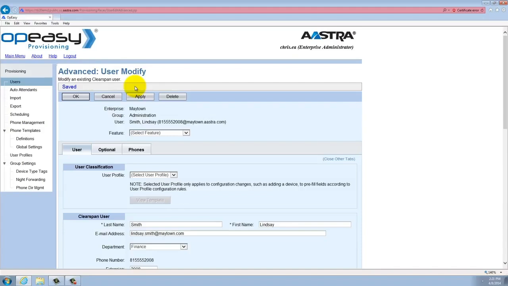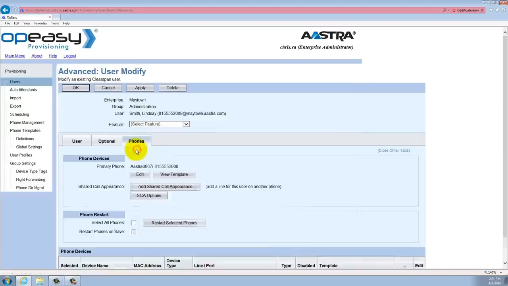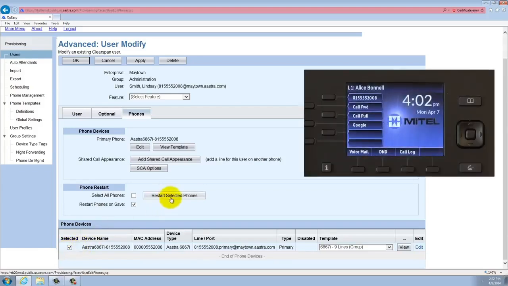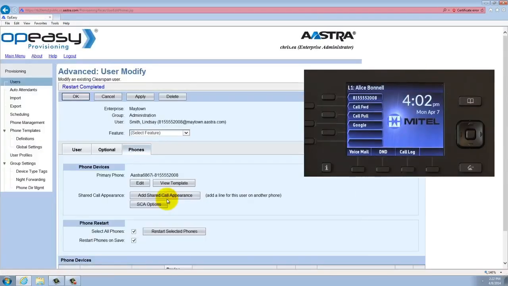One method to reboot the phone is to go to the Phones tab. For this user, select the phone that you wish to restart. In this case, this user has just one phone. And then click the Restart Selected Phones button.